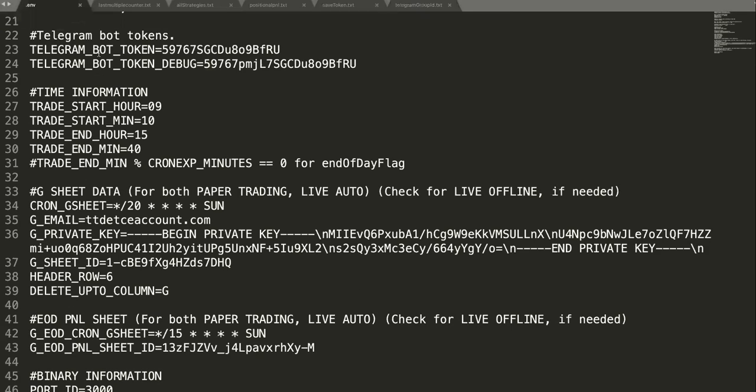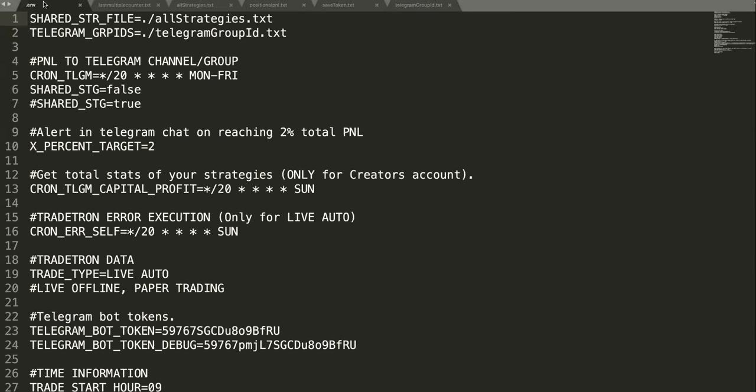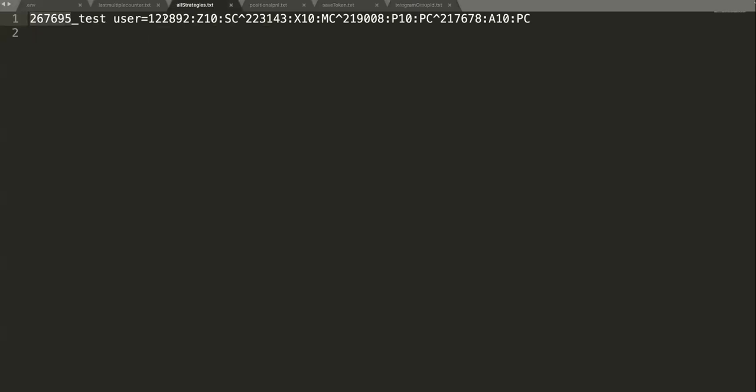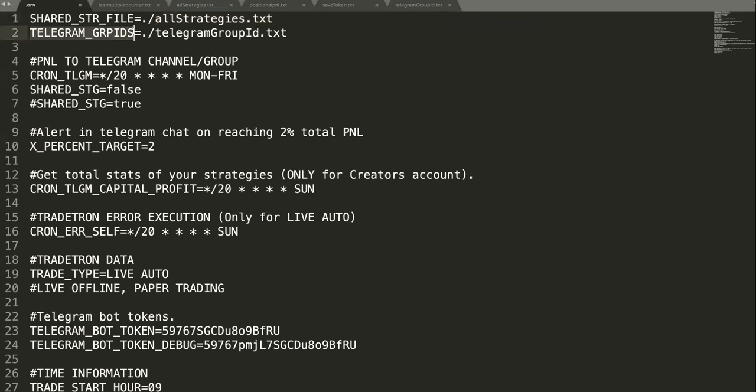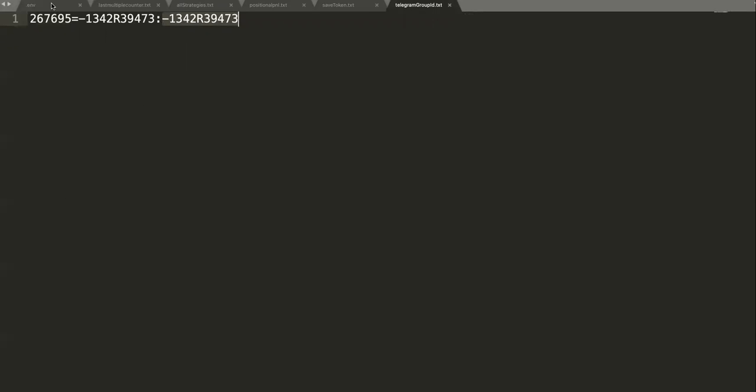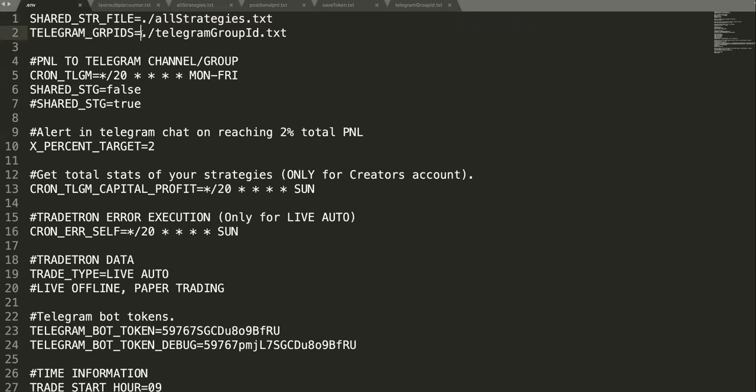Here also, what you can do is create a new .env file and maintain this data. The first one is your shared strategy file. This is the old strategy.txt where you are keeping all the strategy names in a single line. Then the Telegram group IDs. Just remember that you need to maintain these same words. This is the telegram group id.txt file. Remember that this is dot slash, which means it is present in the current folder. This is also dot slash.